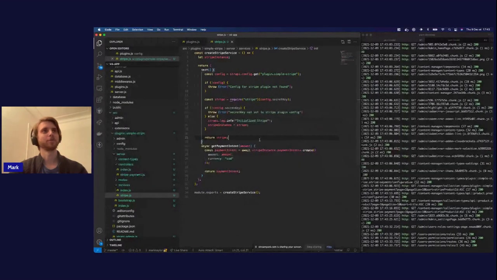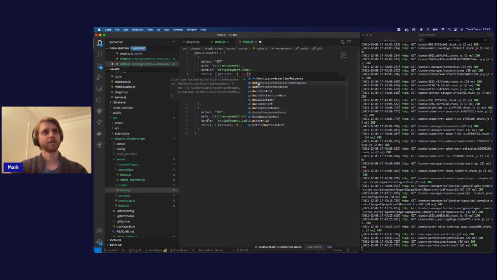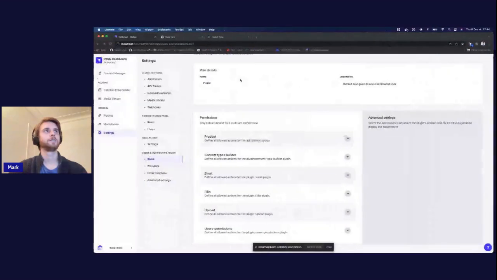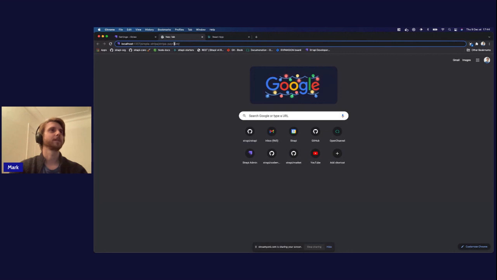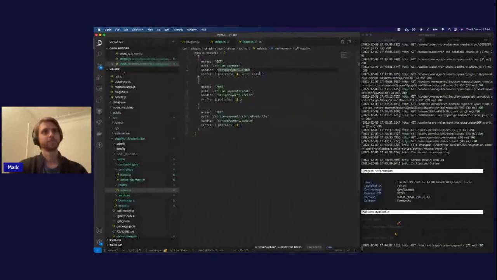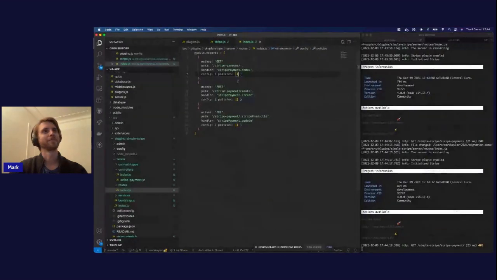There are 2 ways that I can make my routes public. I'm going to show you this one first: I can put auth false on the config here, and that should give me public access at simple Stripe / Stripe payment. If I go to that, I get message okay, which is what I expect. Maybe I should show you that if I remove that, it doesn't work. Yeah, so there you go.